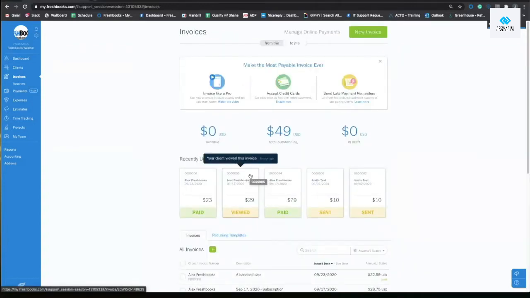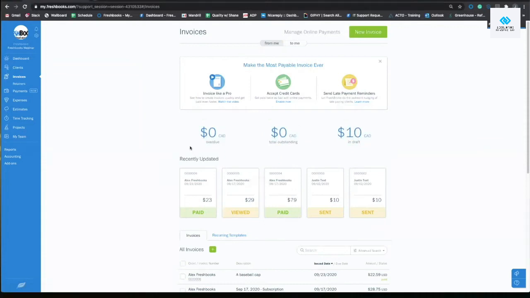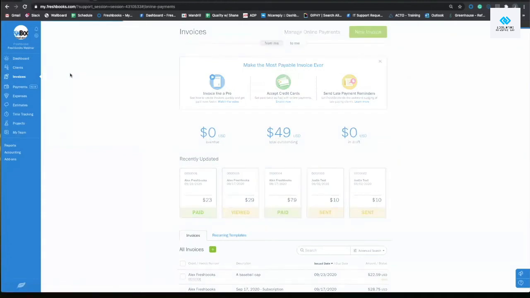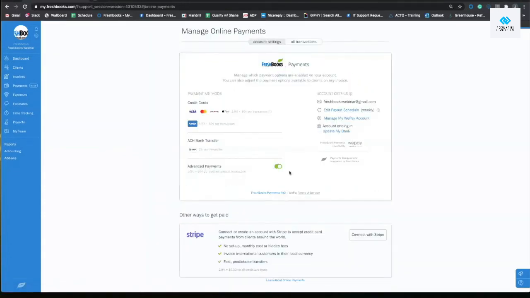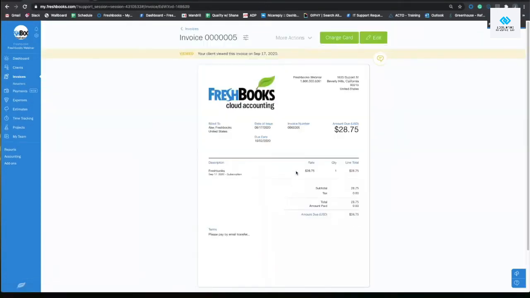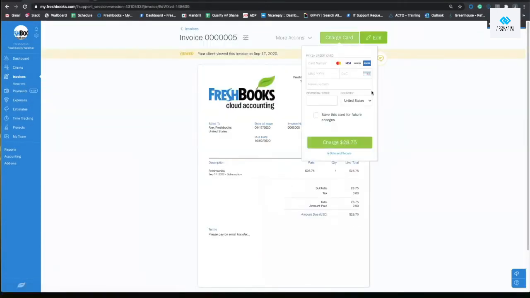A new add-on to taking payments is our advanced payment method. To set this up, you'll want to go to your settings, manage online payments, and make sure that this toggle is turned on. If this toggle is turned on, you'll be able to click on invoices, find the invoice in question that you would like to pay, and click charge card on the top right-hand side here. All you need to do is fill in the information, click charge card, and FreshBooks will take the payment from the client's credit cards for you. This is an add-on feature, so additional charges may apply.